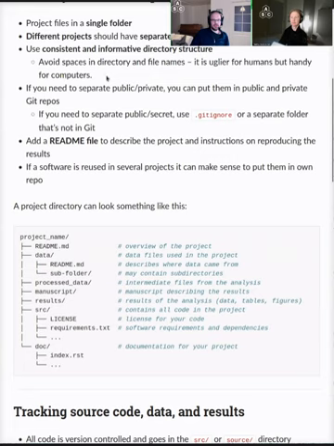One small thing, try to avoid spaces in directories and file names. Yes, it's uglier to read, but a lot of times there are programs that don't handle spaces well. So not having spaces in there can make things a lot easier, computational wise. It's not absolutely necessary, but it's, I would say, good practice.